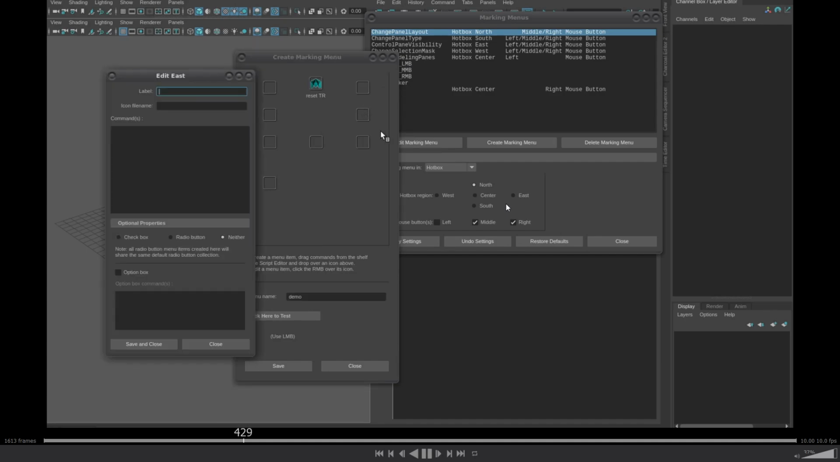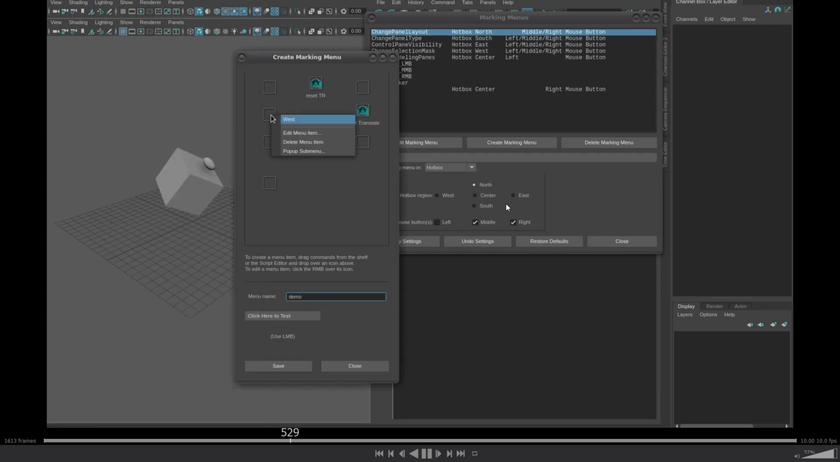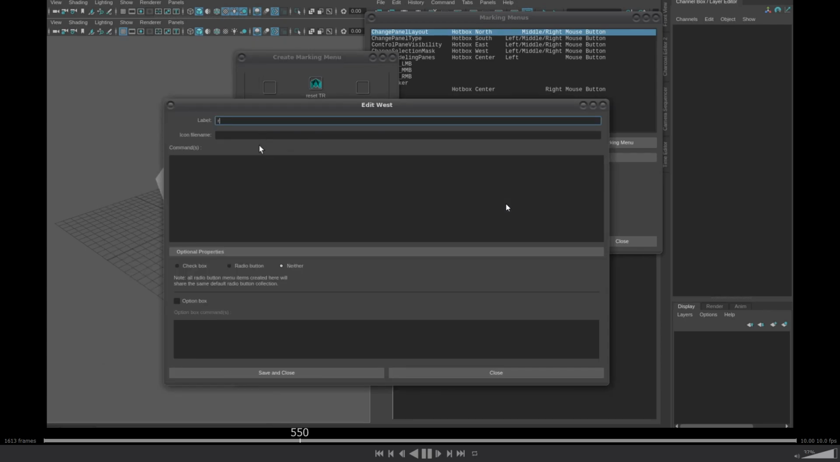So now I'm going to make one on either side just for show. So the reset, translation, paste that code back in there, remove the bit that's not needed for that, and then I'll do the same on the other side.